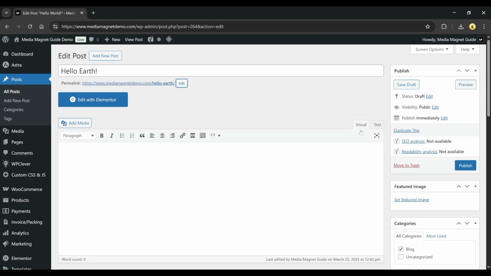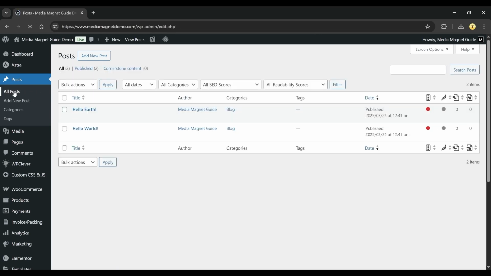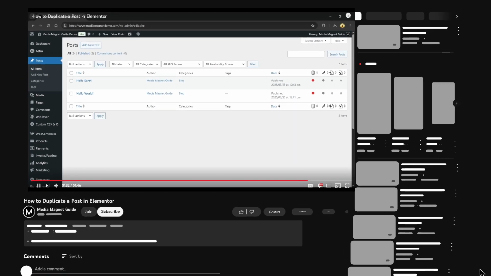Once you're done, just click Publish. You see now the post, which you duplicated, has been published on your site with your updated name and permalink.